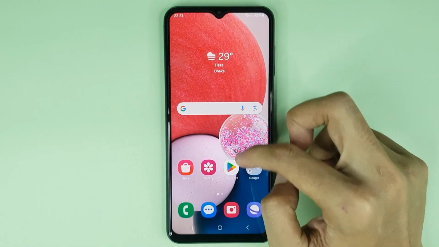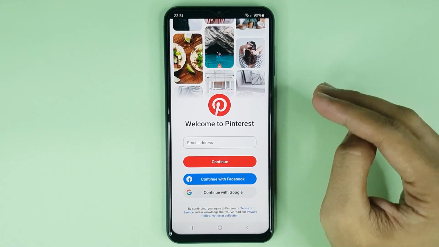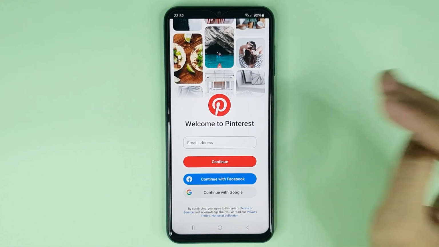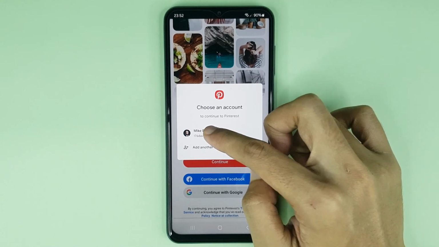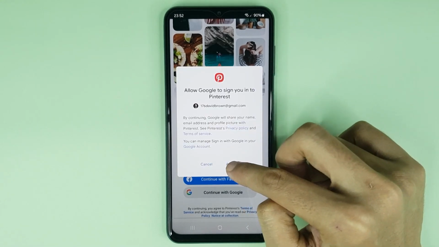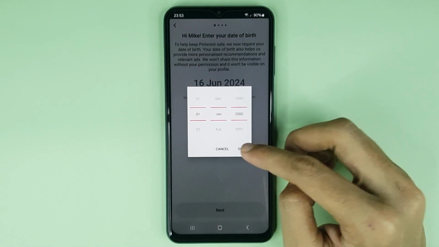Now go to your app screen and then open it. From here you can sign in or sign up your Pinterest account. If I sign in with my Google account and then choose the account, then tap on agree and share. After that enter your date of birth and then tap on OK.